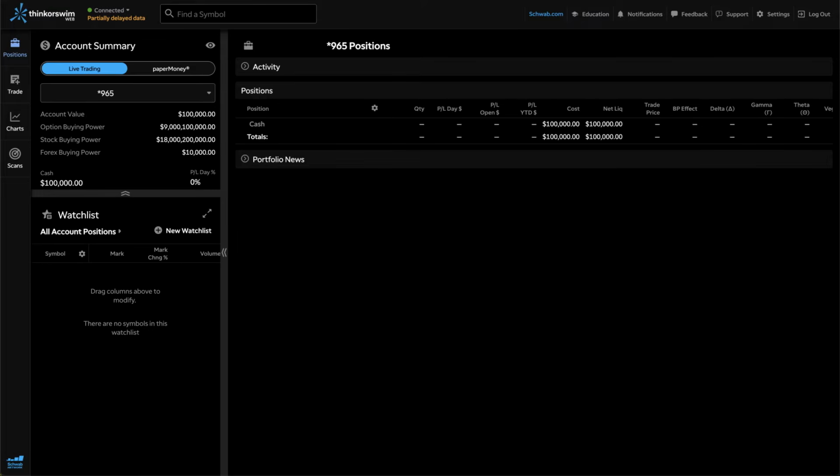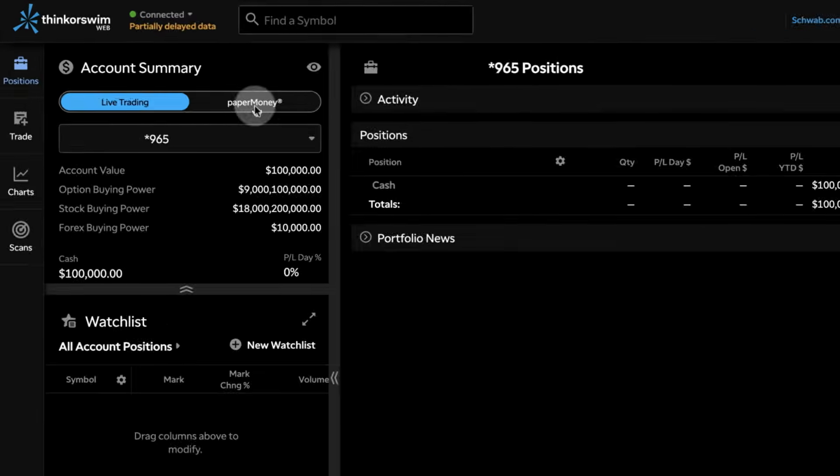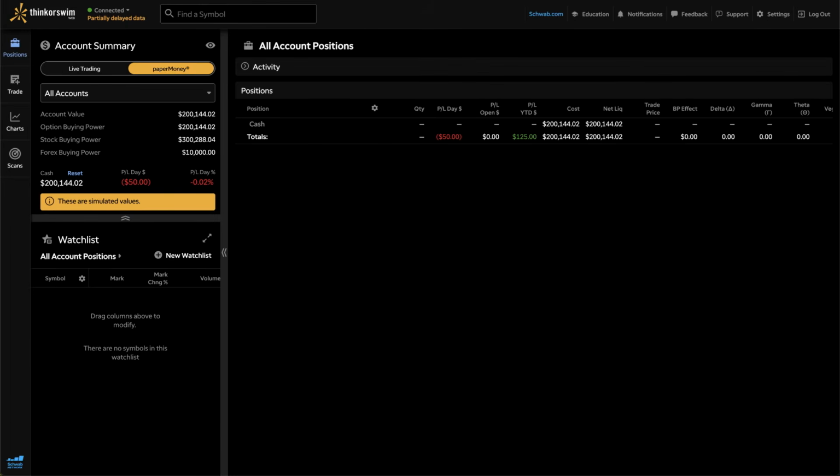Thinkorswim Web. Remember, with all versions of Thinkorswim, you can toggle between live trading and paper money. Paper money is the virtual trading experience that lets you practice trading on Thinkorswim using real-time market data, all without risking a dime. I'm going to place this trade using paper money.